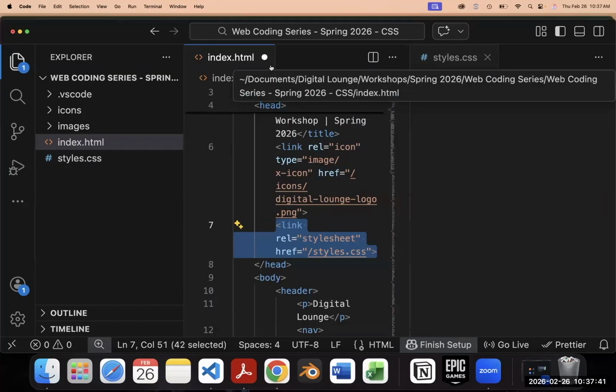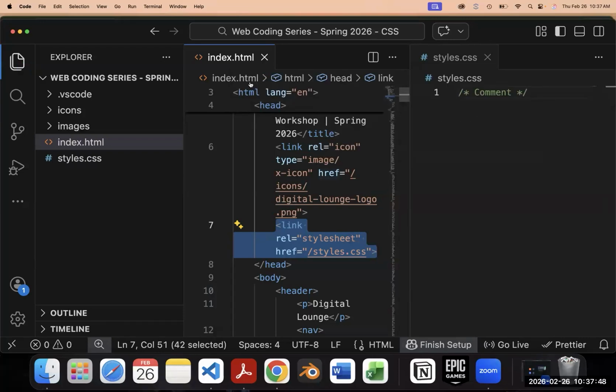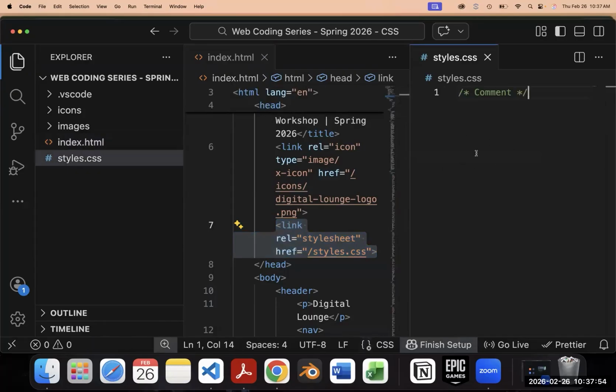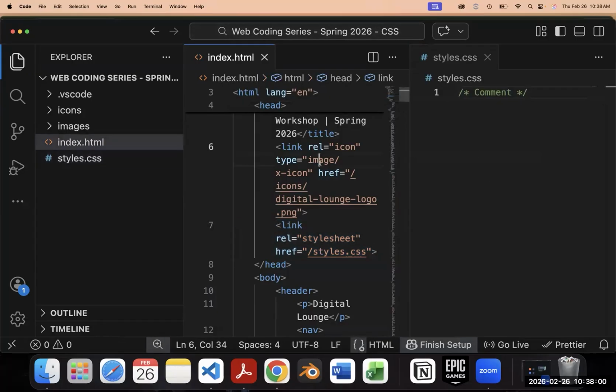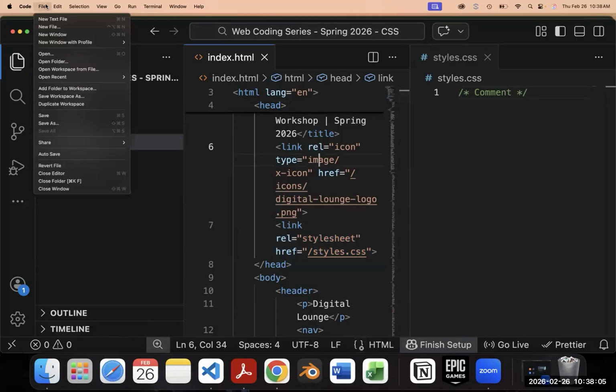So what's important now is we'll see in my tab right here that there's this kind of circle. And that just basically means we haven't saved it. So make sure that you save on your index.html. If you save on one file, like if you go to styles.css and do your command S, it's not going to automatically save your index.html. So you might have to go over here and hit command S, or you can go to file, save all, and I'll do the same thing.